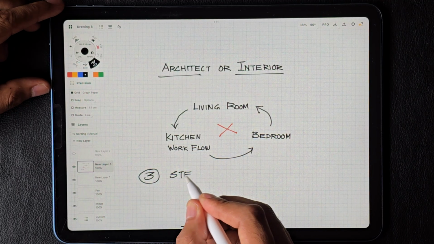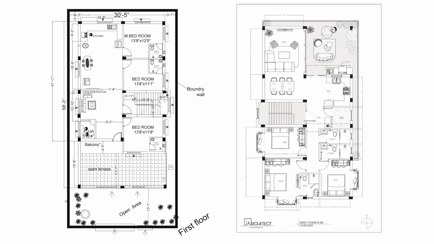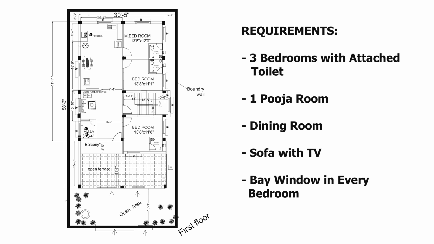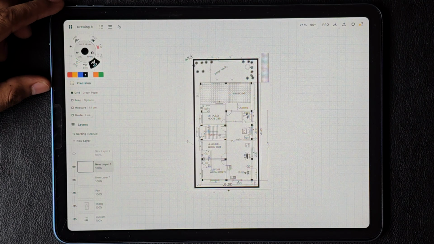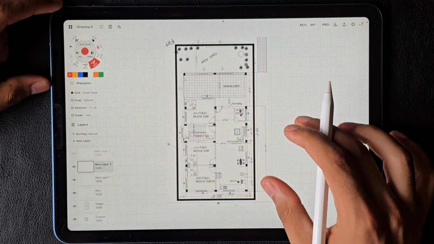Today I am walking you through the exact 3-step process I used to transform this client's chaotic floor plan into a functional family home. Here's what my client needed. You can pause and review these requirements. And here's the existing floor plan they gave me to improve. Before we dive into the solutions, let me show you why this plan is failing.